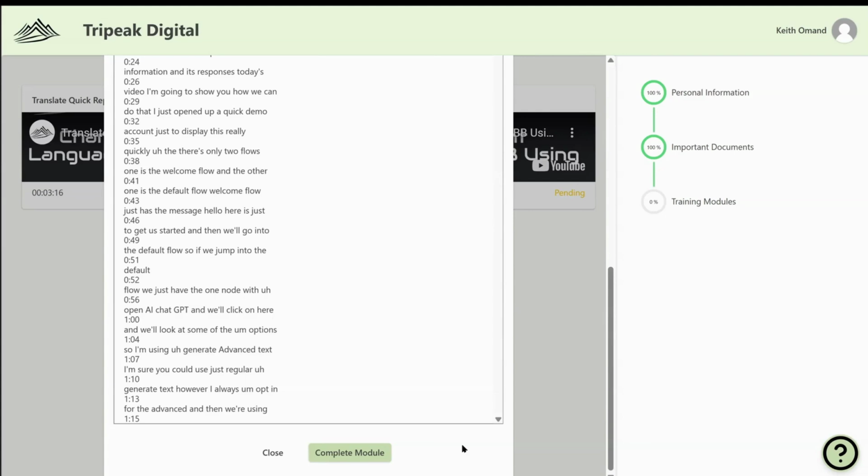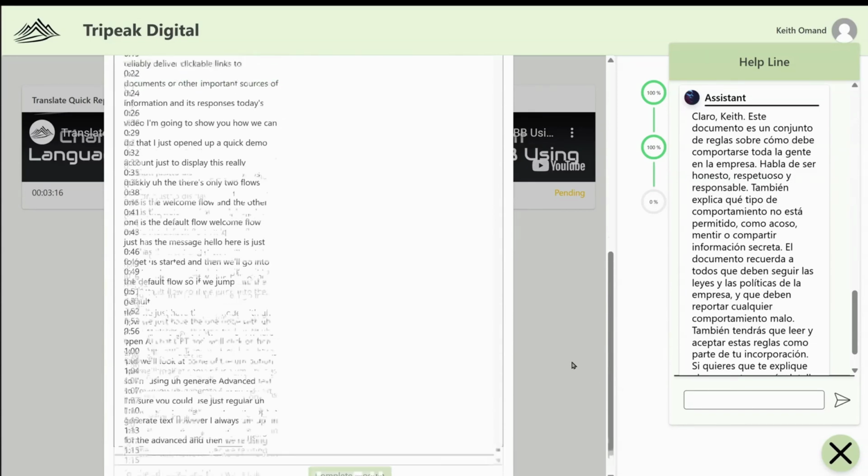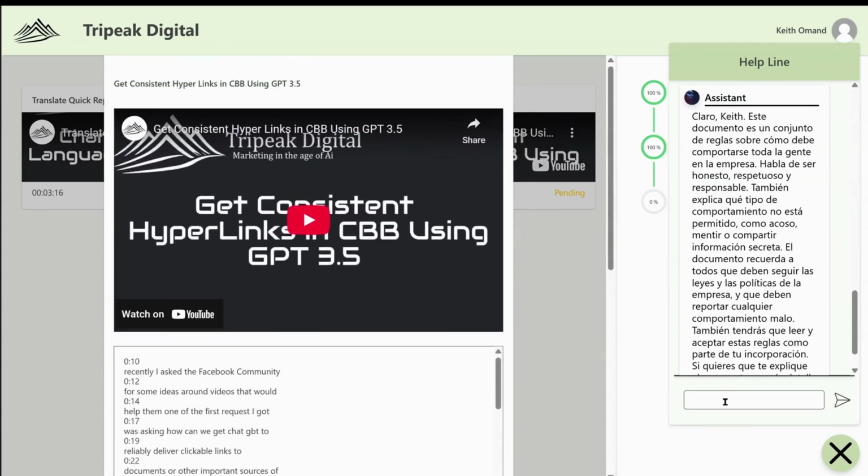Just like the important document screen, the AI assistant knows what module is currently open, and through ingestion of its transcript, it knows what the module is about and at what timestamps the video talks about a particular subject. So we can use the assistant to find information in the module quickly, as well as ask questions we may have about that material. So we're going to scroll up. I'm going to ask it what this module is about.